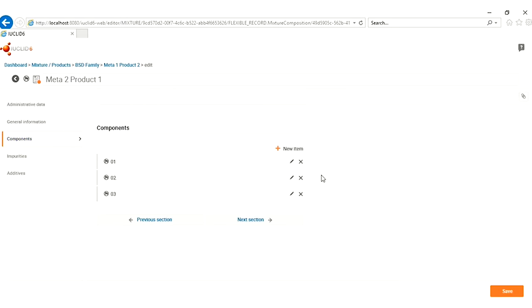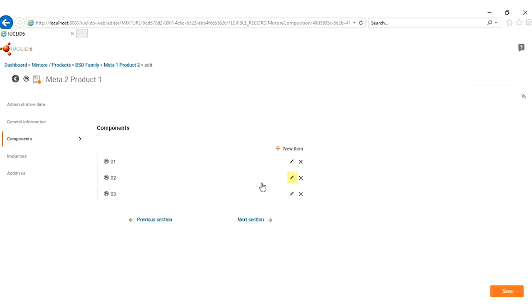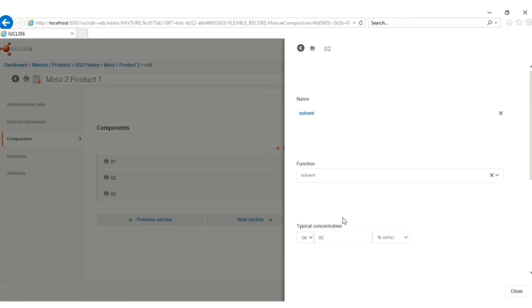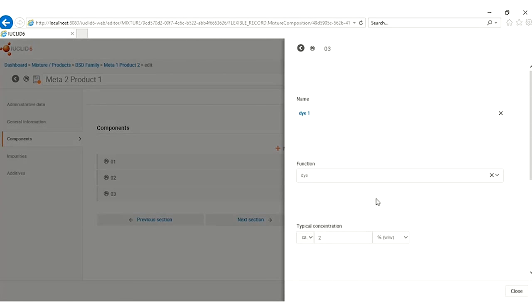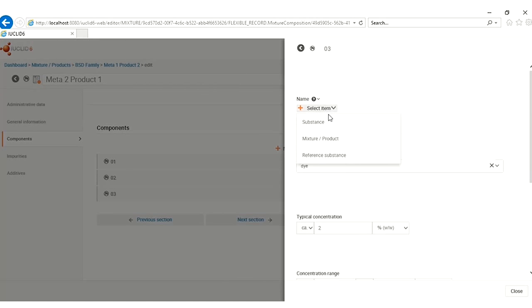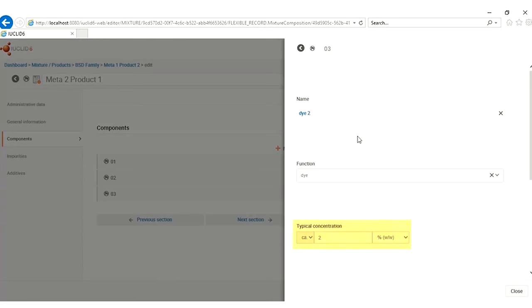I go to the components, and now I will change the concentration of the active substance. It is the same, 8. Concentration of solvent is different. And now I can see that the Meta 2 contains different dyes. It's dye 2. So I need to remove this one and select other substance, which is in this case dye 2. And its concentration will be 5%.